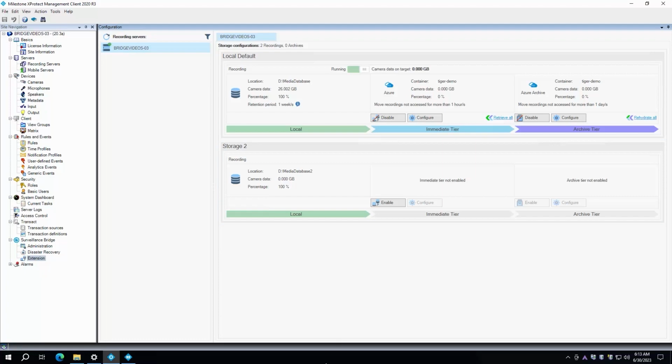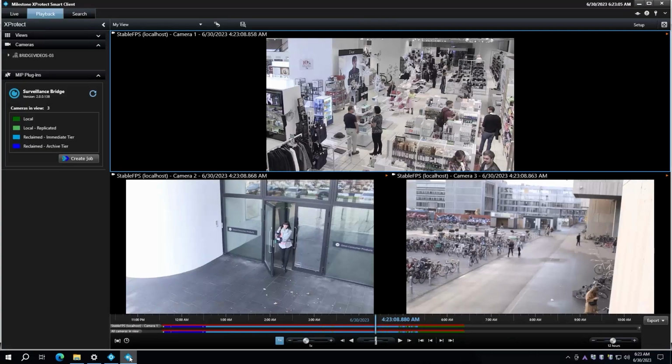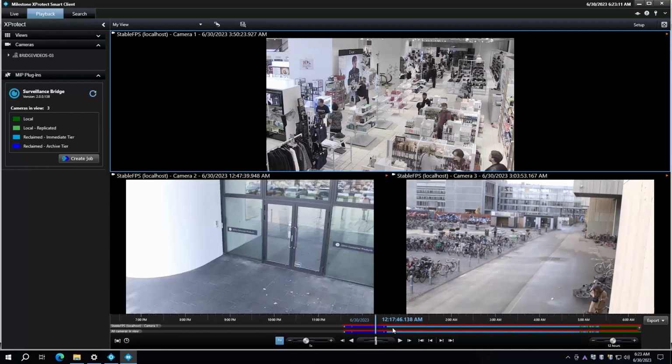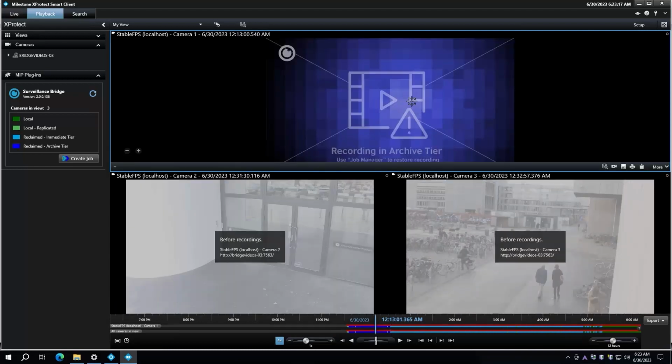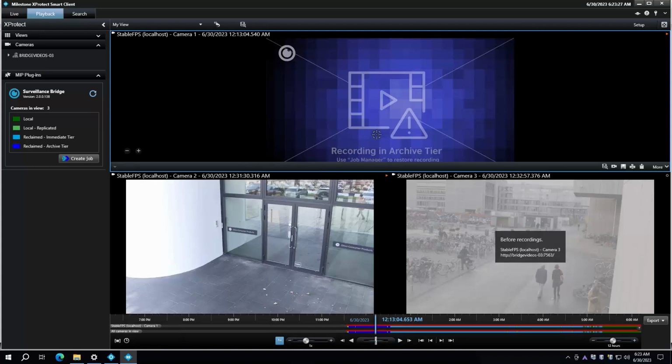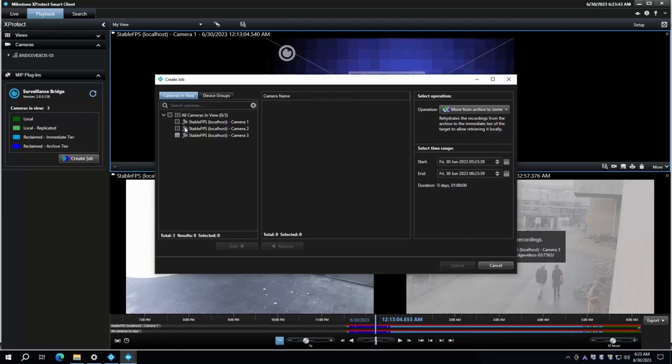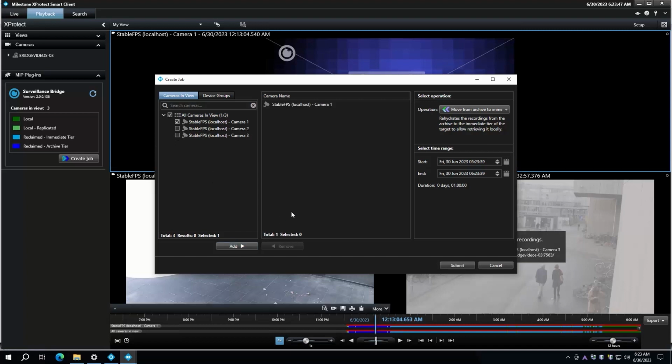If we switch to the Smart Client, we can see a dark blue overlay on some parts of the timeline, which indicates recordings currently in the archive tier. The recording offline screen will appear if we move the timeline there. We can create a job for which we would like to get the data back from the archive to the immediate tier.